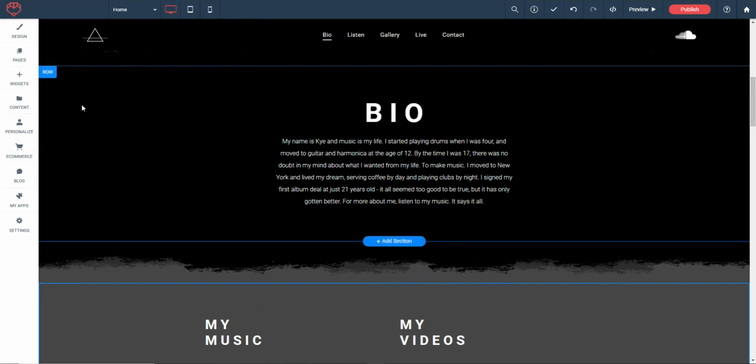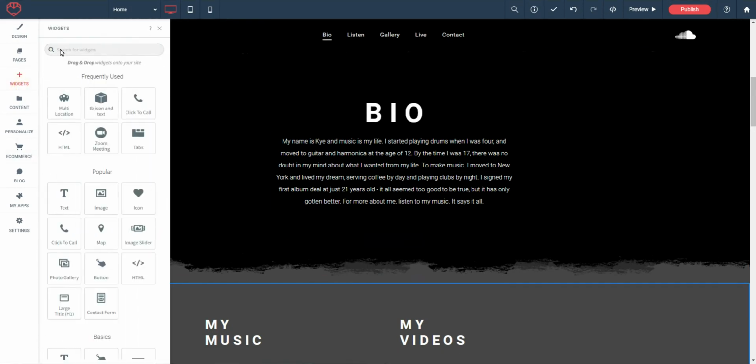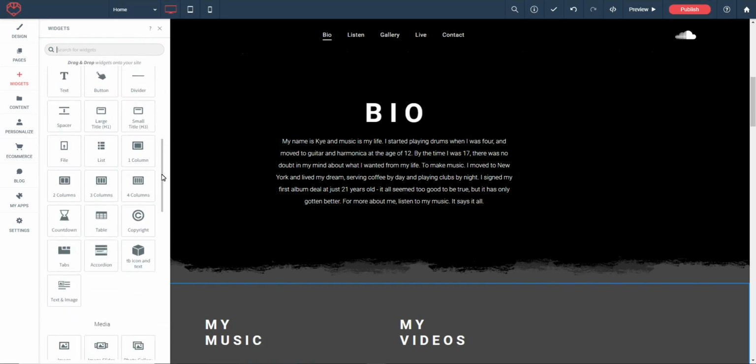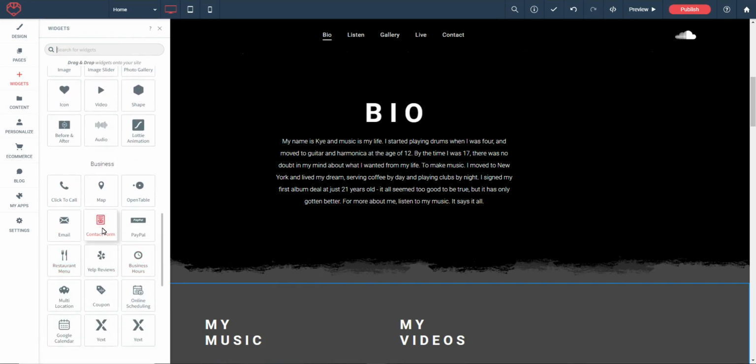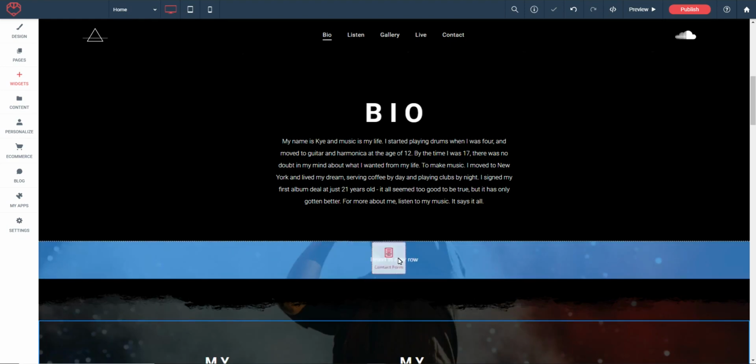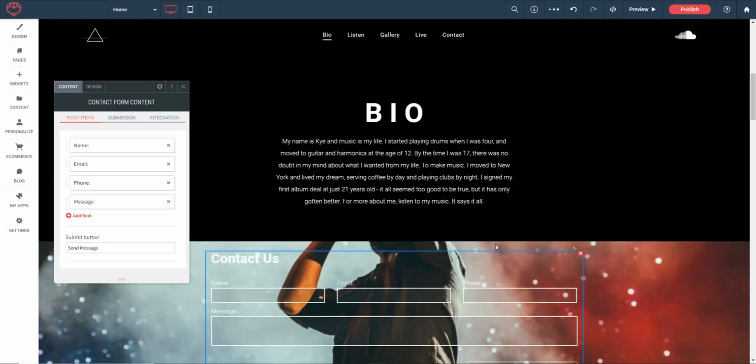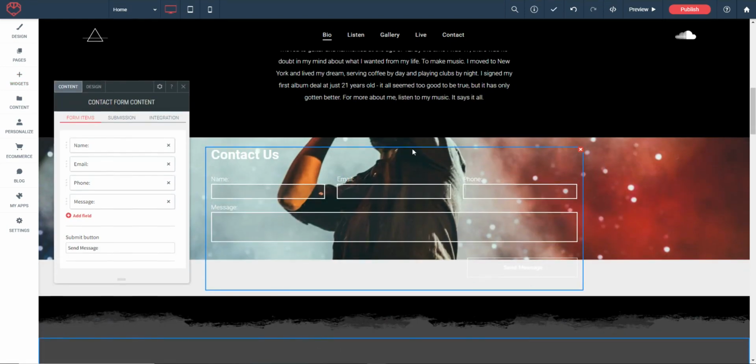To do this, I'm going to go over to Widgets. I can either type in Contact or scroll down to Business. And here's the contact form here, and I'm just going to drag it in. And straight away a contact form is produced.